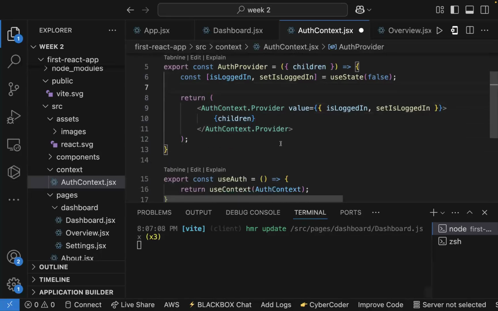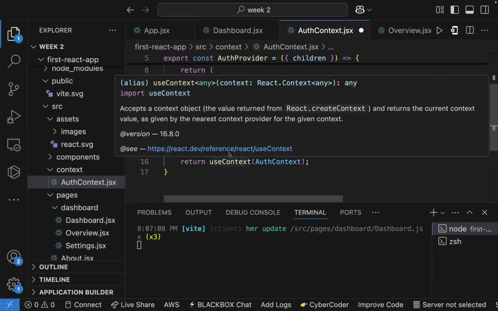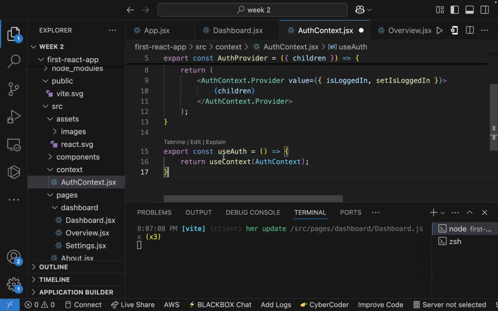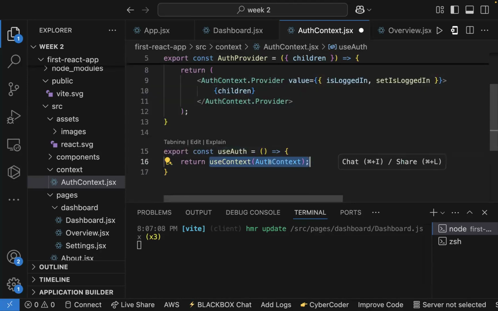Okay, so back to what we have. So we have our custom hook that we have created. Now, for this custom hook, we are just saying that every time that we utilize this hook, we want to access our auth context.